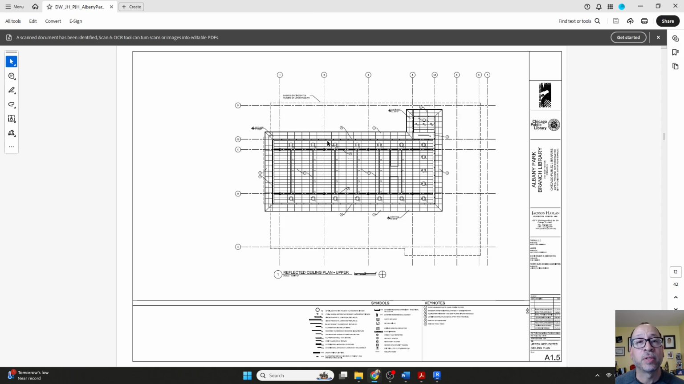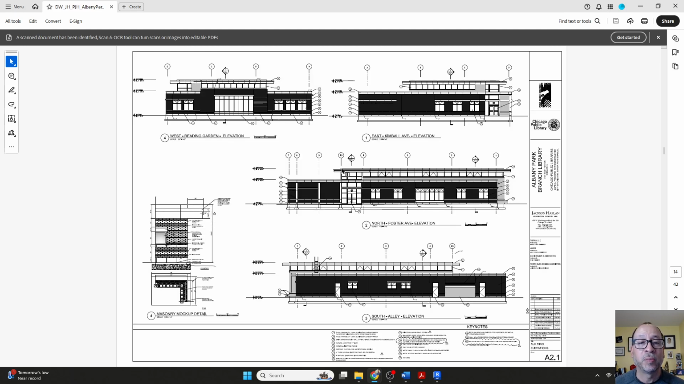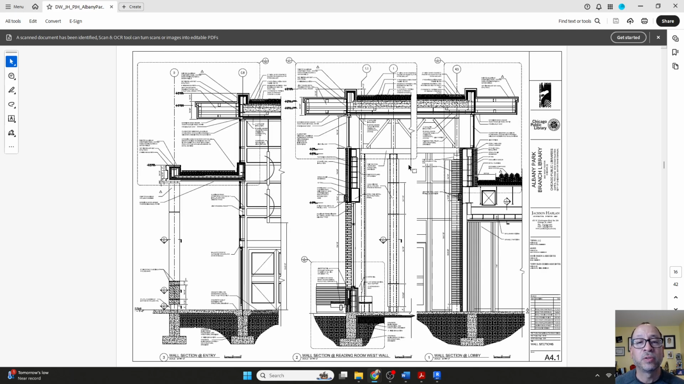Reflective ceiling plans are in the set of drawings for both lower and upper ceiling plans of the project. There's a finished floor plan that shows you all the materials being used on the inside, on the floor surface of the project, some elevations, some sections. Then by the time you get to the A4 sheets, these are for reference only.